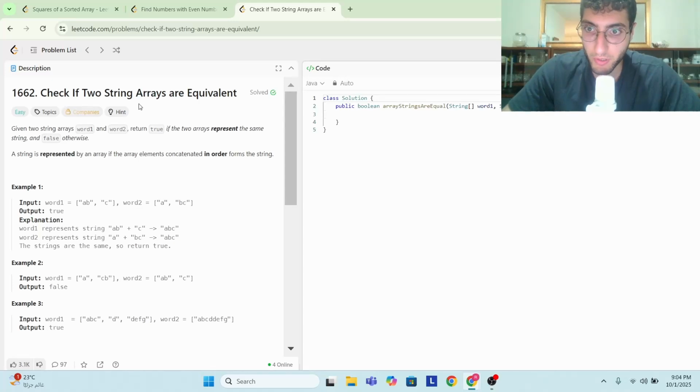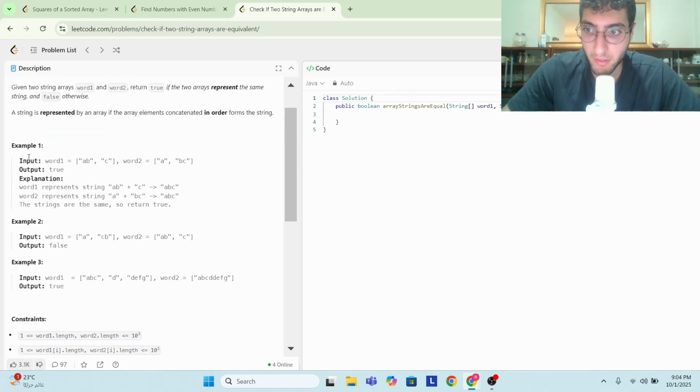Check if two string arrays are equivalent. In this problem, we're given two string arrays, word1 and word2, and we need to return true if the two arrays represent the same string and false otherwise. So for example, in input, we have an array of strings word1 which contains the strings a, b, and c.